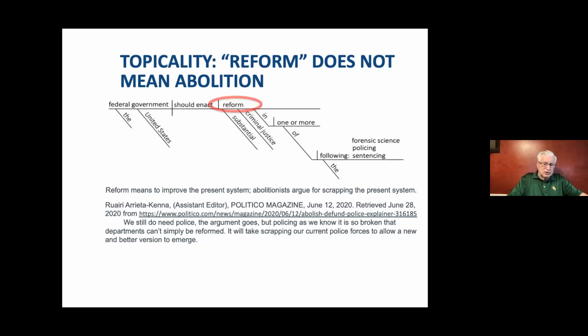So here's an example that I just Googled up. We do still need police, the argument goes, but policing as we know it is so broken that departments can't simply be reformed. It will take scrapping our current police forces to allow a new and better version to emerge. So, if you want to use a movement's disadvantage or a defund the police counterplan versus an affirmative case that is trying to do defunding or abolition, you need to argue that's negative ground. That's not affirmative ground.